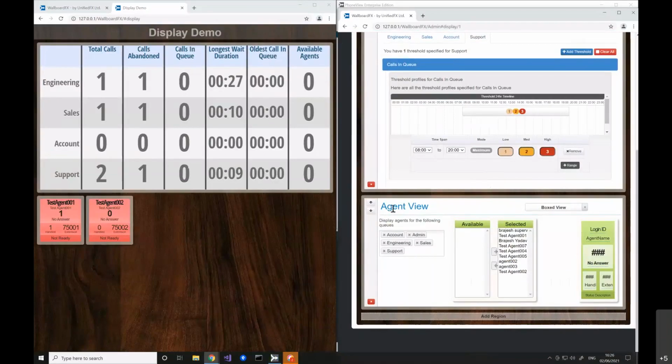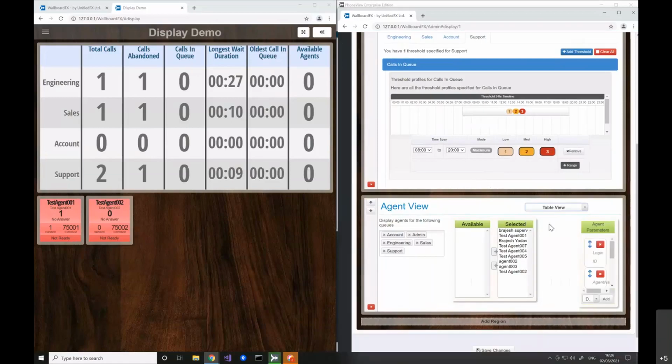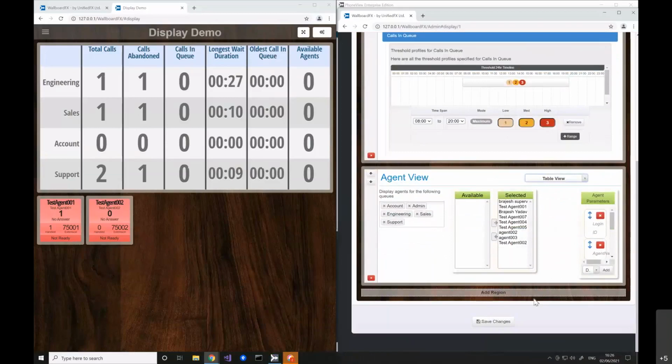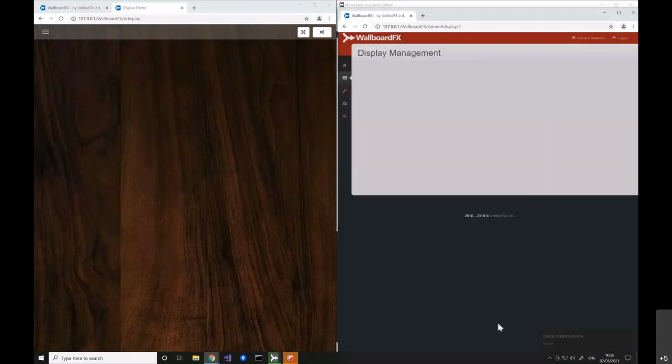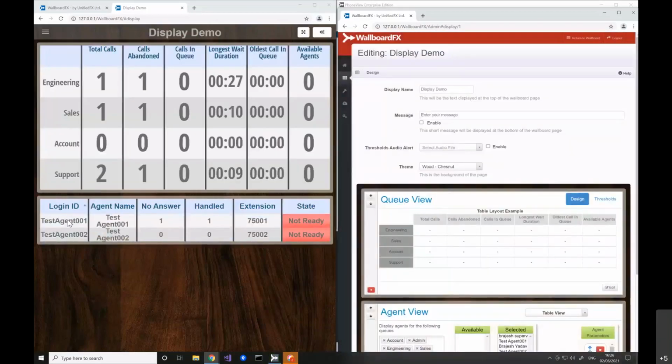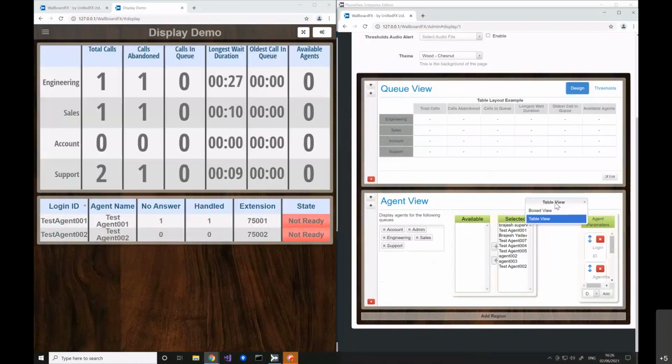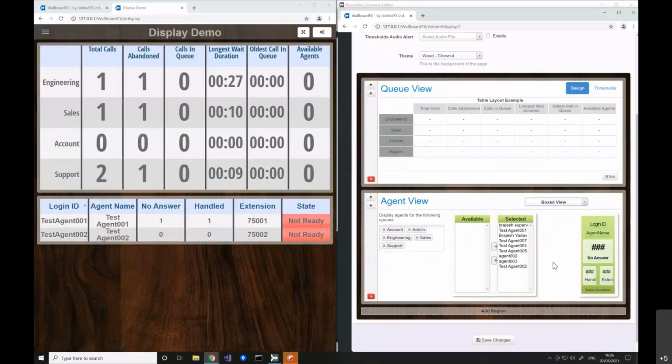is the agent view. So the agent view has got two ways to display. We can either do what was the original view, this kind of card or box layout, or you can just do a more traditional table view. So hit save to that. You can see we've got two agents. It's got the numbers listed across the way, and we've got state at the end there. I personally quite like the box view, so I'm just going to change that back.